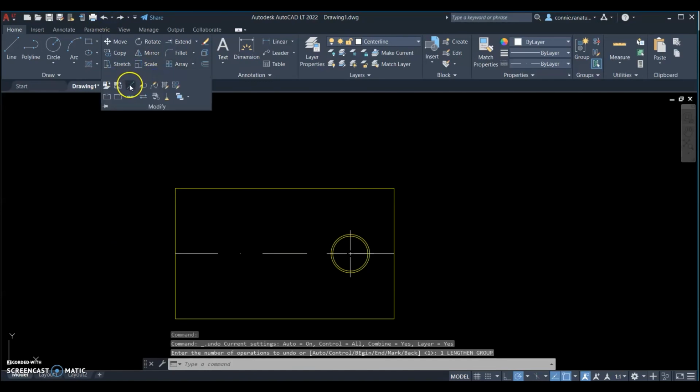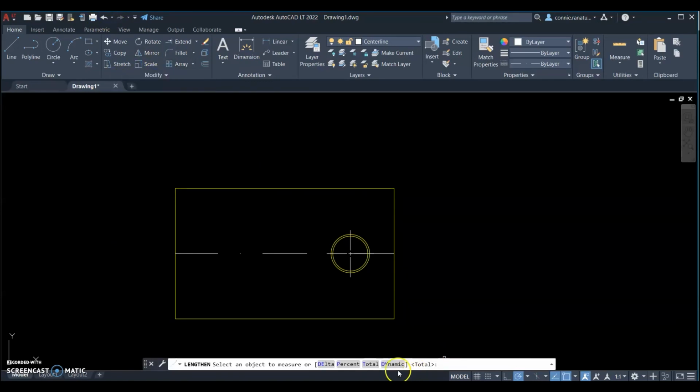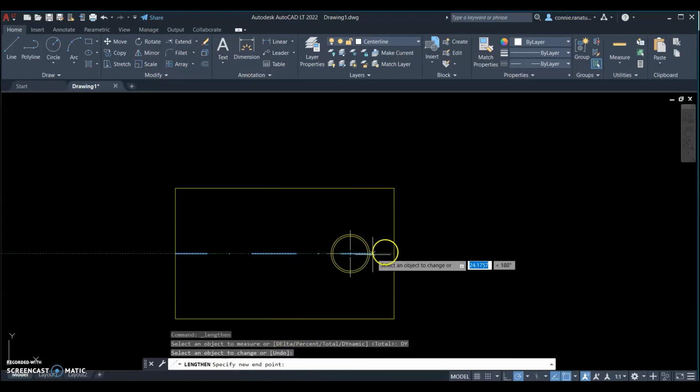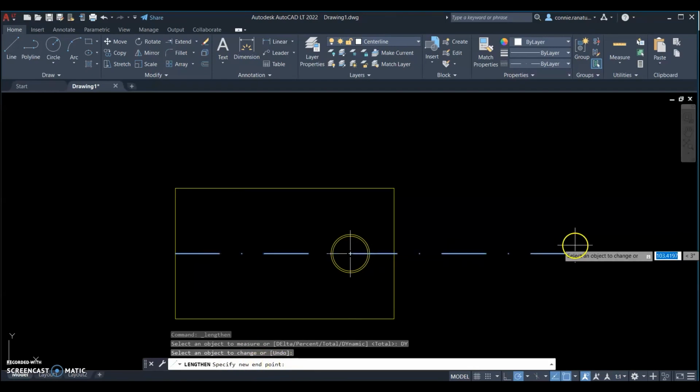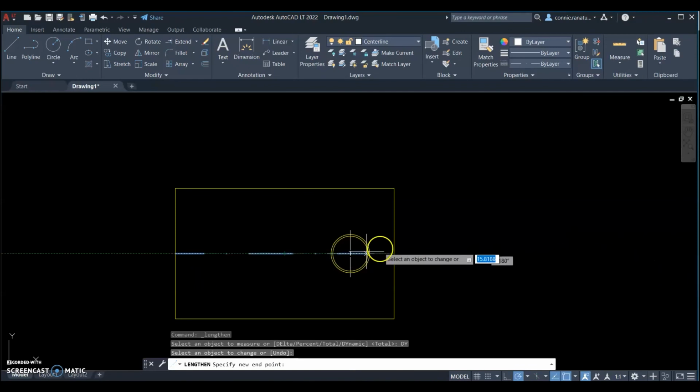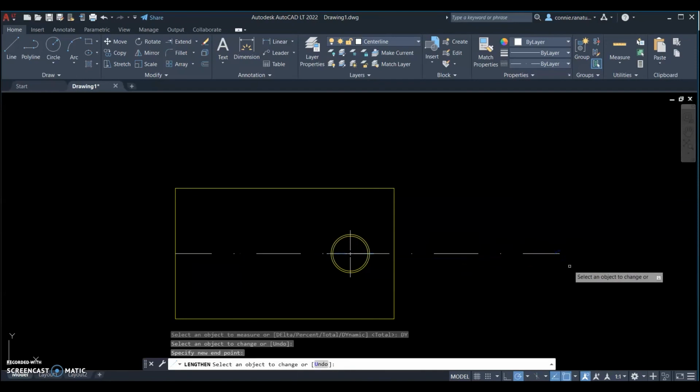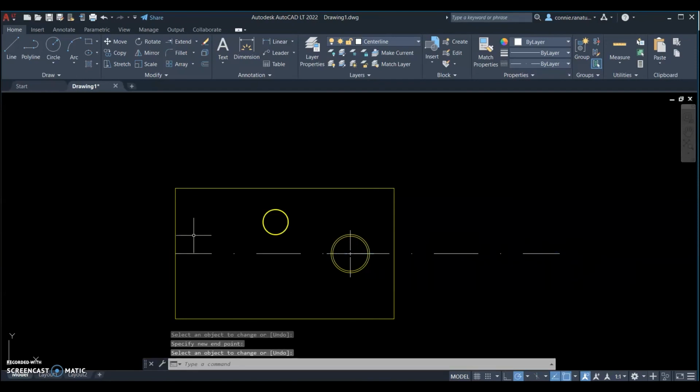Then we go up to lengthen again. And we try the last one, dynamic. Then it says select an object to change. So I select the line. Then it says specify new endpoint. So I have to specify where is it going to stop. You see the line is following the mouse pointer. So that was the lengthen tool.